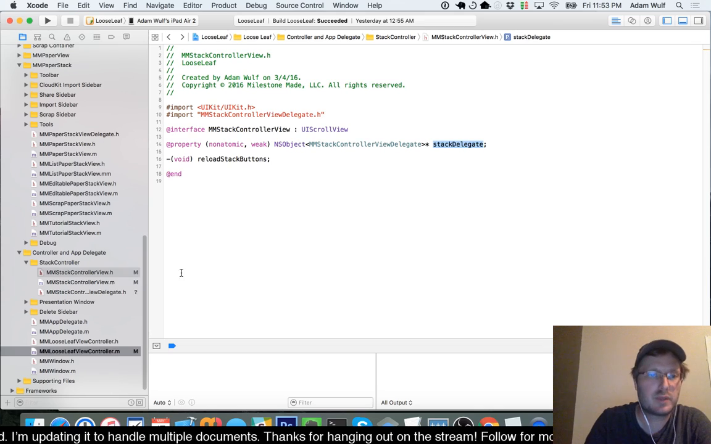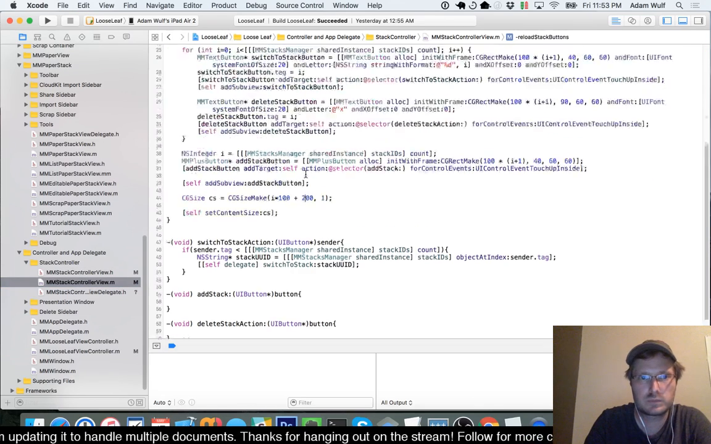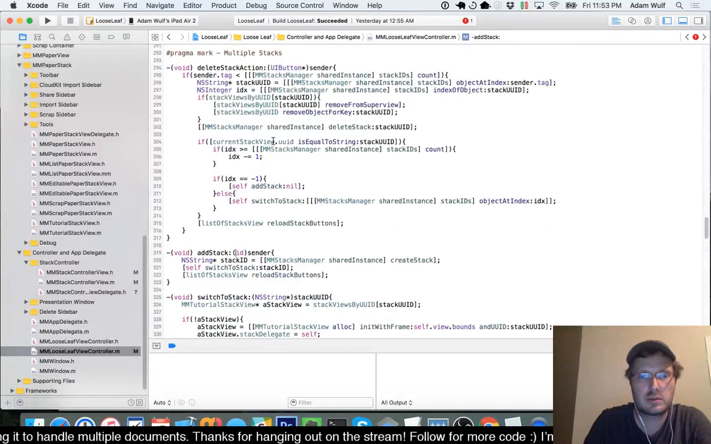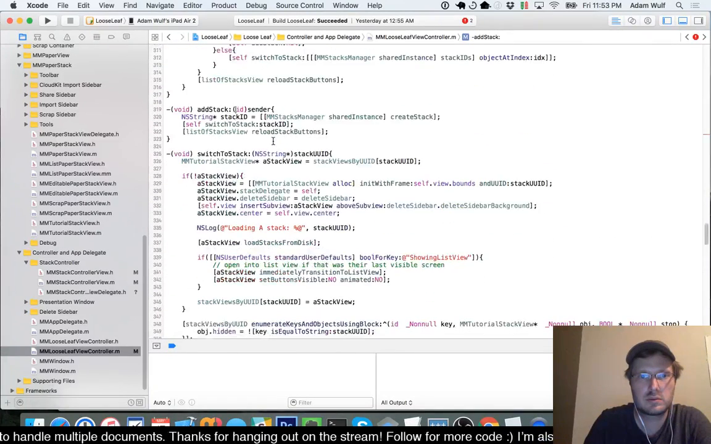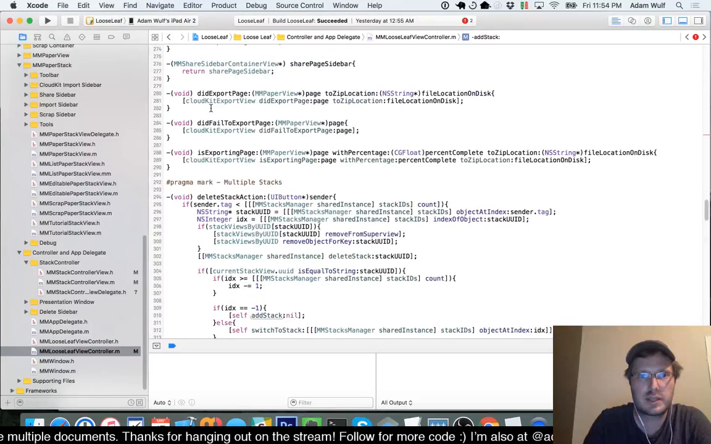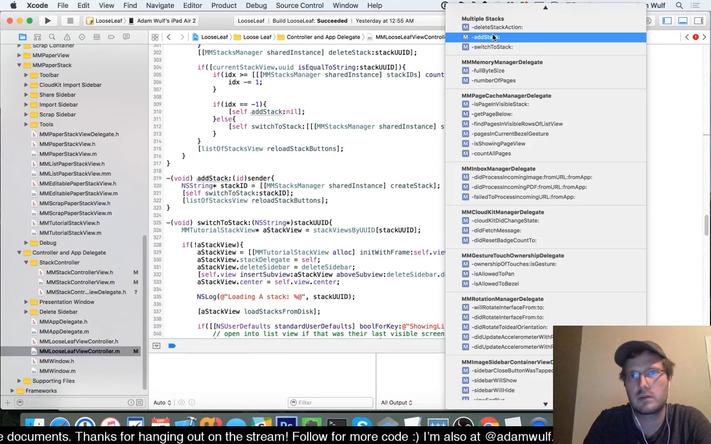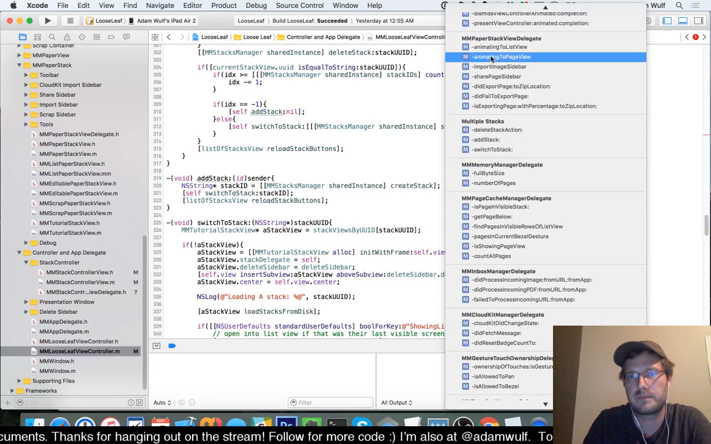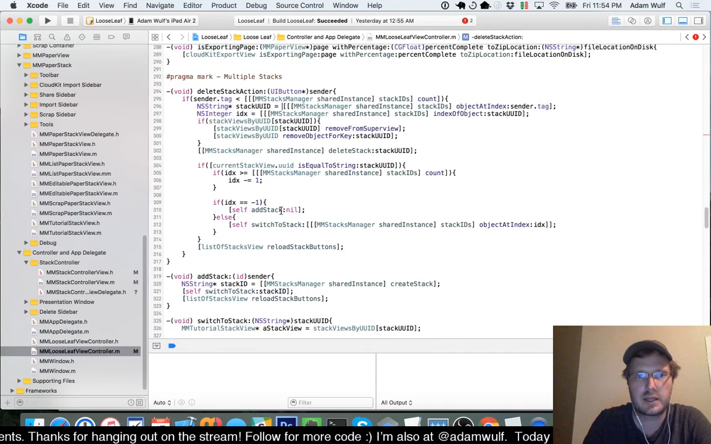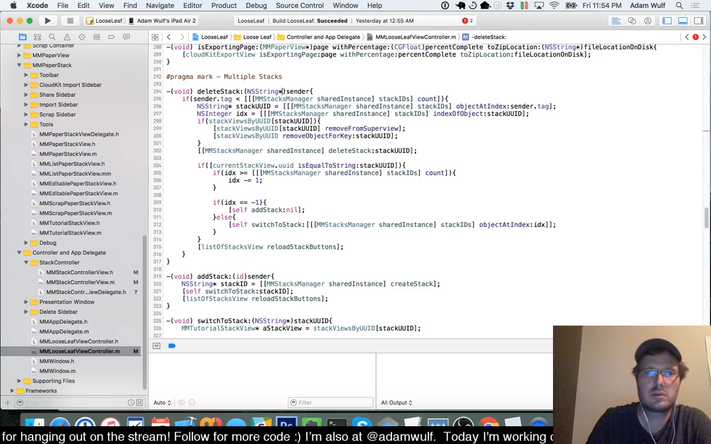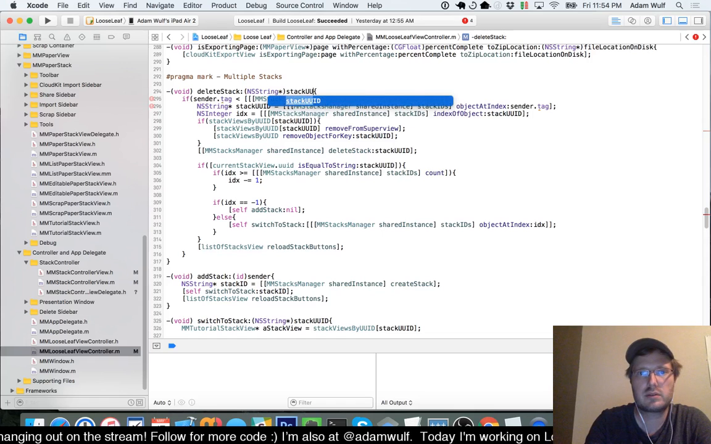That's dirty, but that's how we're going to do it. And then this guy. So switch to stack. Yep. Delete stack action. So this guy is going to be delete stack with a string of stack UID.